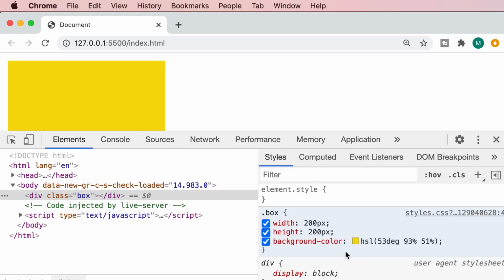Now, which system is the best? There is no such thing. Depending on who you ask, you're going to get a different answer. But in my experience, most people prefer the hexadecimal system because it's shorter and more compact. But of course, RGB and HSL have their own uses.